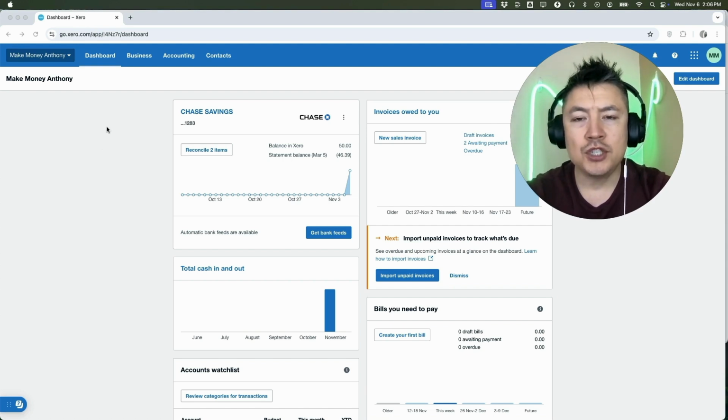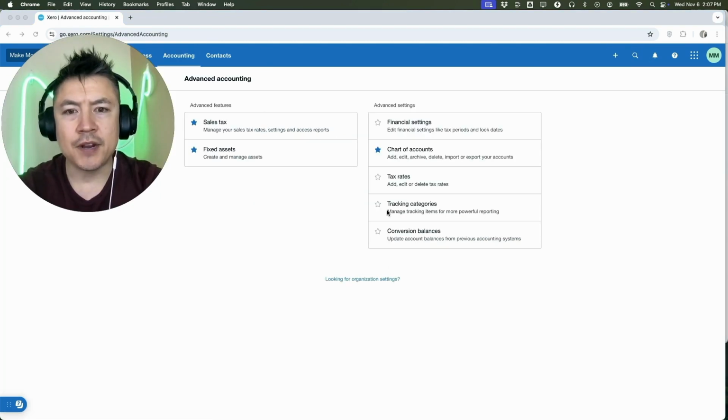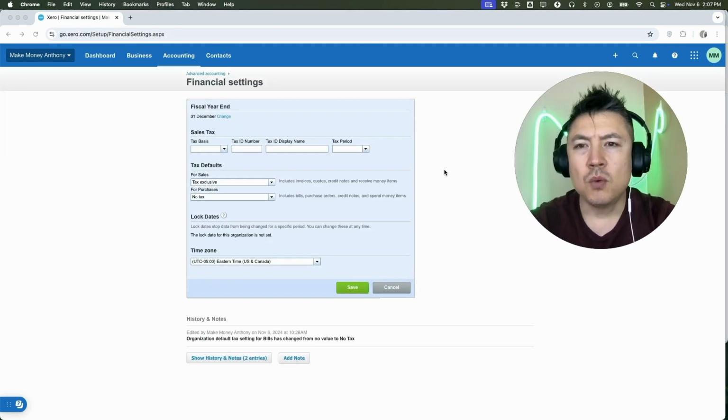Now, in order to change the fiscal year end date, what you're going to do is click on Accounting here on the top left. Once you do that, you're going to see this drop down menu, and you want to click on this button here, Advanced. Once you do that, you'll see these various options, but you want to click on this one right here called Financial Settings. By default, you're going to see the fiscal year end right here on December 31st. So if you want to change that, go ahead and click on this blue Change button.